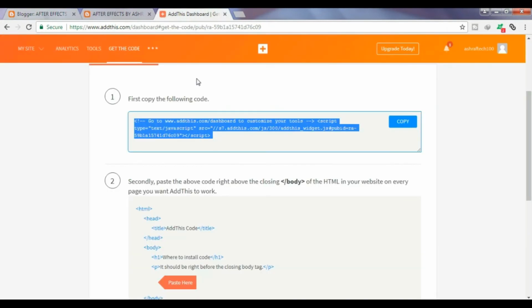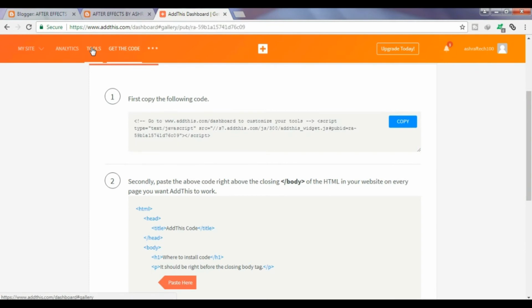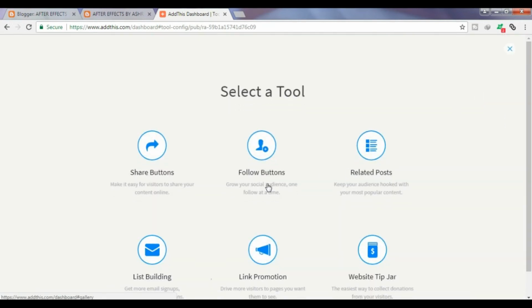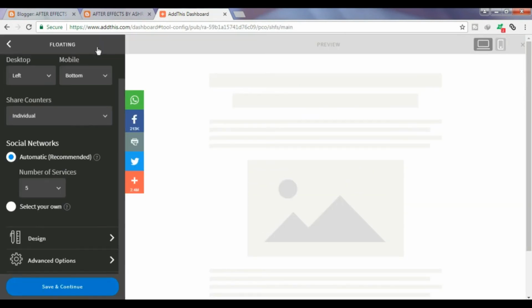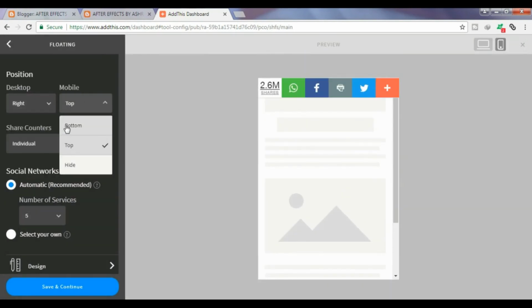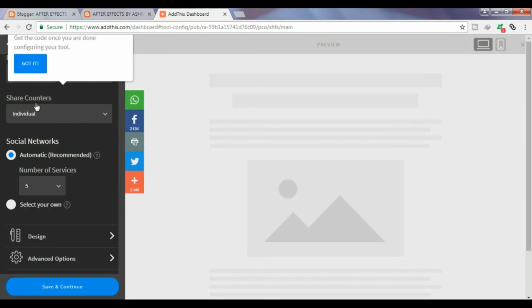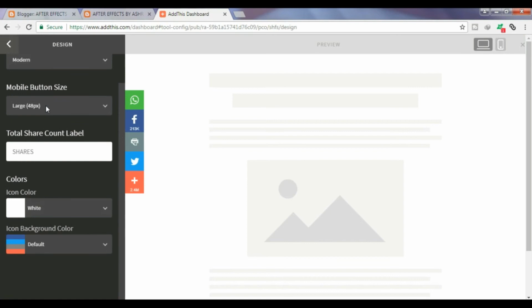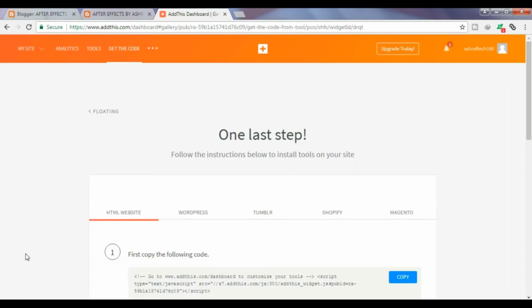Now go back to addthis.com and click on tools. Click on add tool. You can select any one of these, so I am clicking on share buttons. After that, you will get some customization options like this. You can customize as per your requirement. You can change the links, add buttons and many more. After customizing as per your view, click on save and continue.